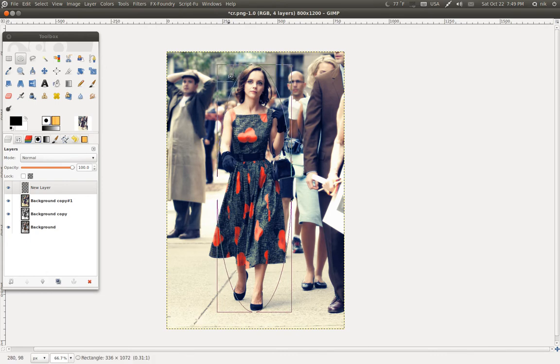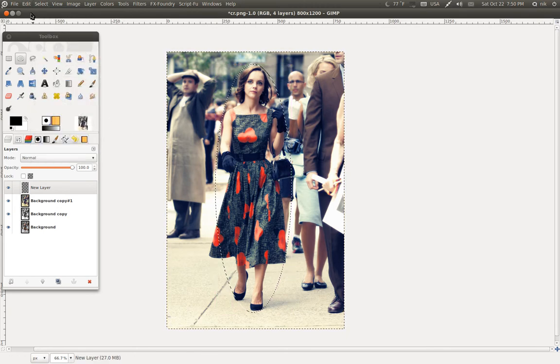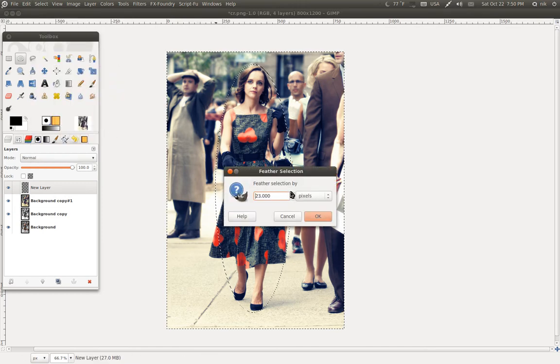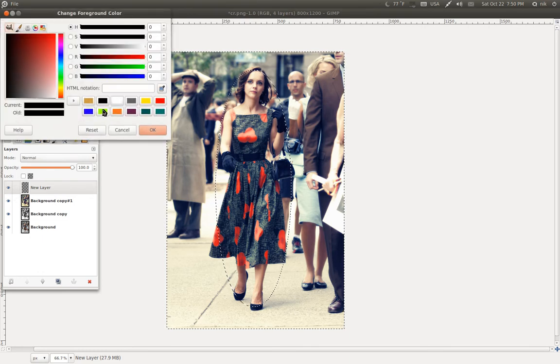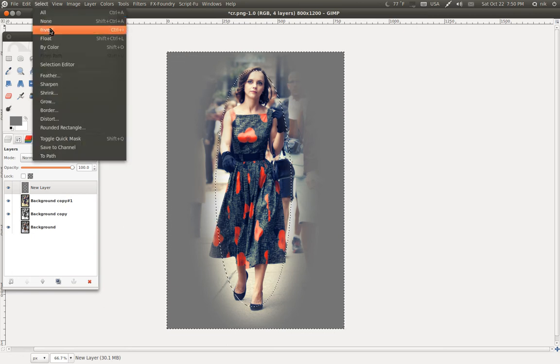Pretty close to her. All right, now go to select, invert. Now go to select, feather. And feather this fairly high, maybe about in the hundreds, maybe like 180 or so. Press OK. Now go into your color selection, and we're gonna just pick a basic gray, not black, not white, but like a medium gray. All right. Now get your bucket fill tool and fill it. There we go. Select none.